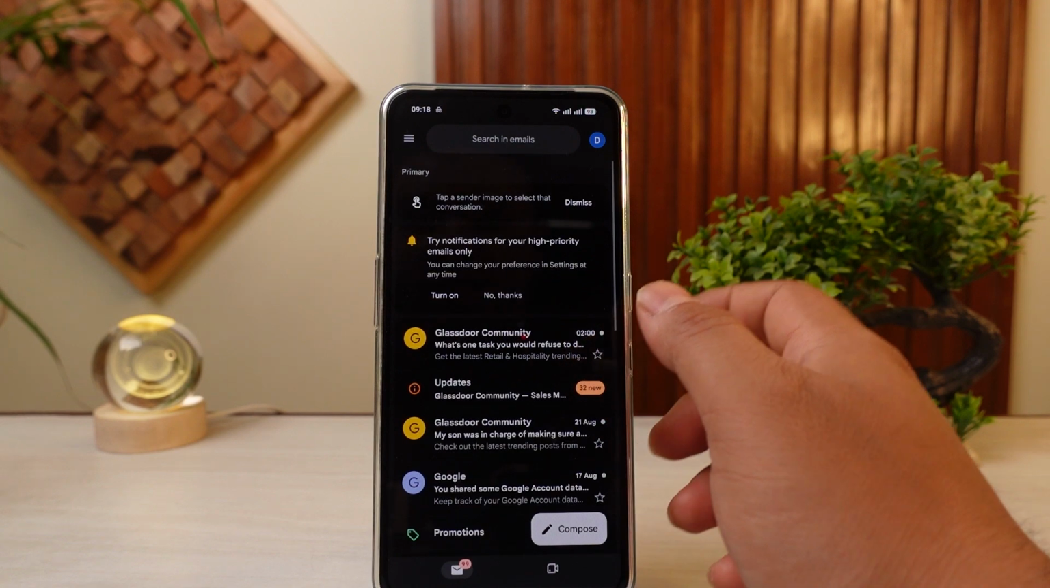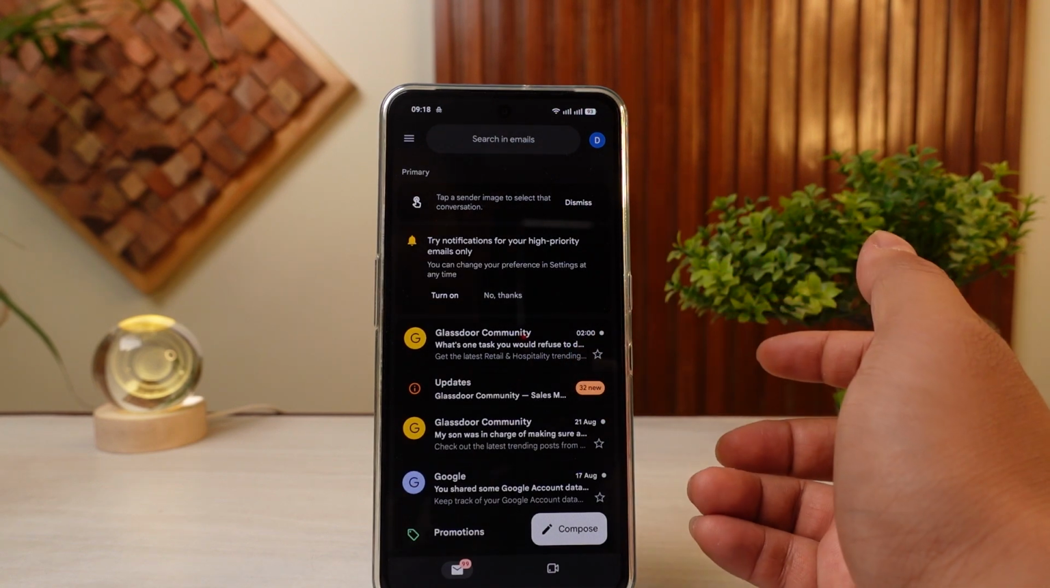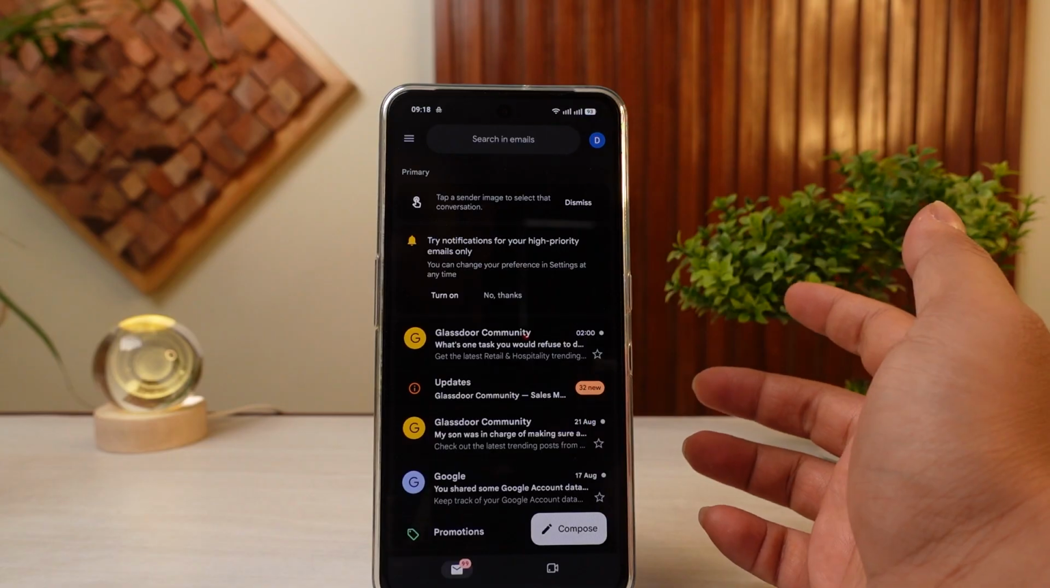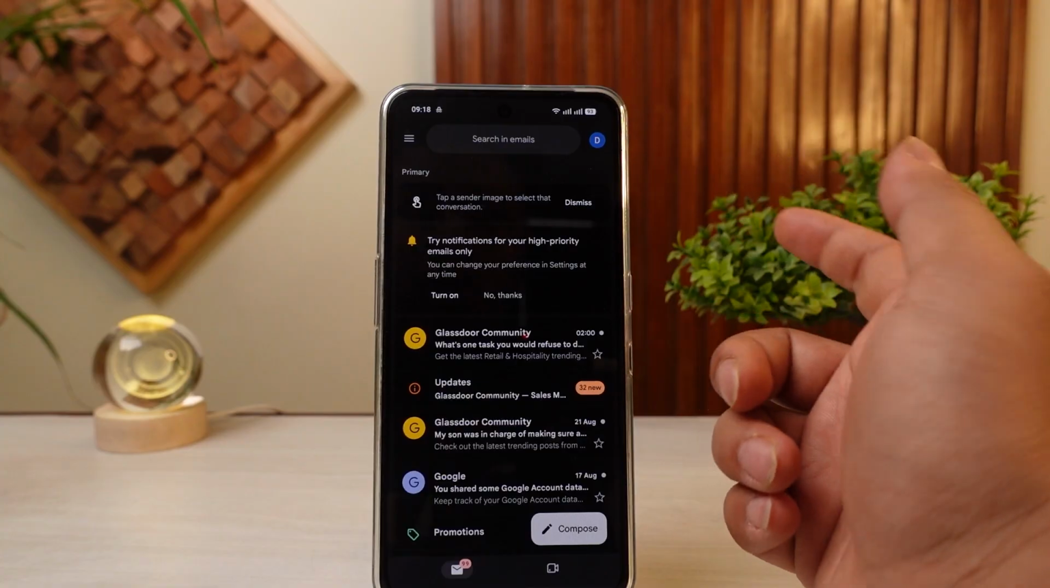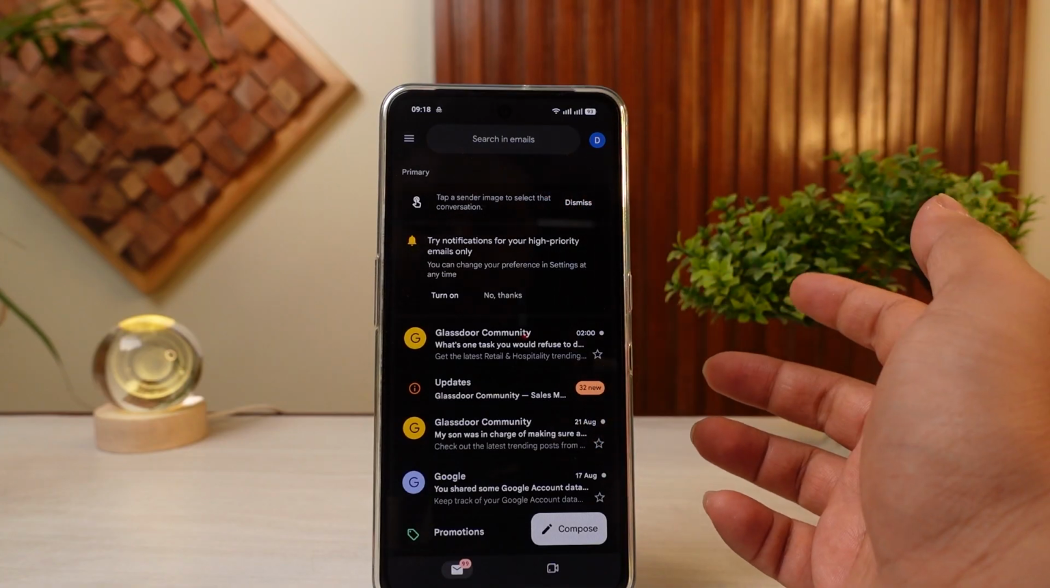Now, if you're having issues receiving the email within the spam folder as well, what you could do is on the search bar on the top, type in the name of the services, for example, Microsoft or Google, or you could also add in phrases like verification code.